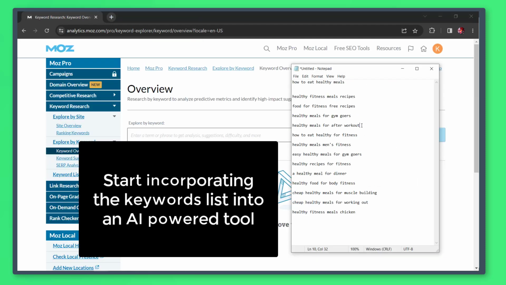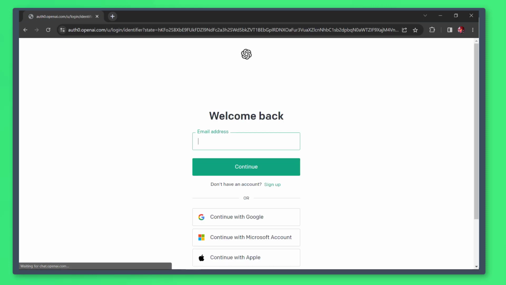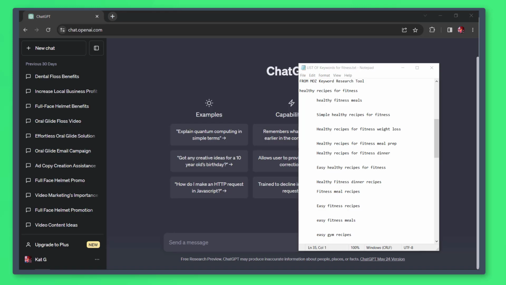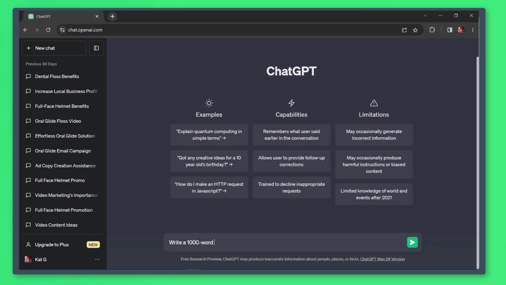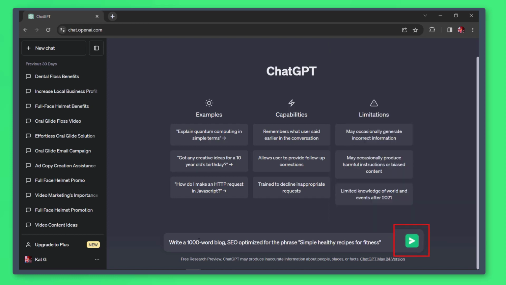With all the keywords that we have copied from the results, we can start incorporating them into our AI tool. For this example, let's use ChatGPT. Log into your ChatGPT account. Let's use this keyword phrase and ask the chatbot to write a 1,000-word blog, SEO optimized for the phrase. Now open our notepad and choose from these lists, copy and paste them here, then click Submit.